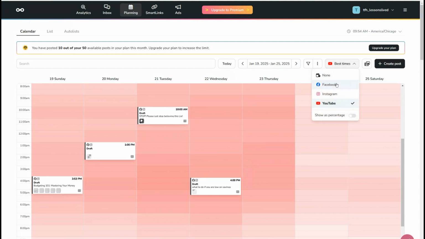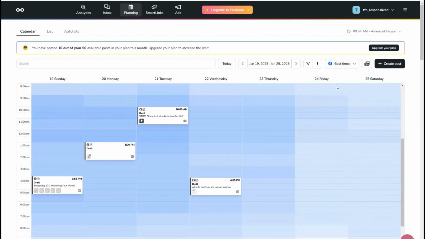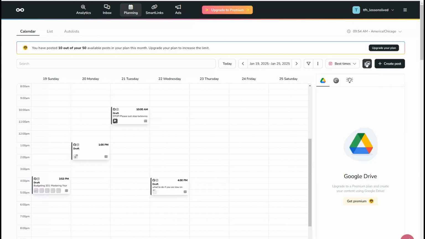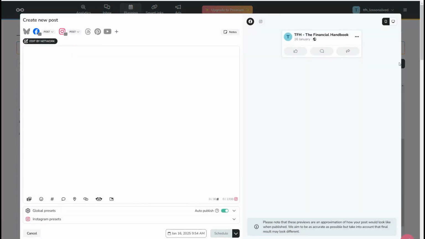You can look at the best time for YouTube, Instagram, and you can look at the best time for Facebook. Right. For Instagram, I don't have anything, maybe because I really haven't been posting a whole lot. And here you can connect to your Google Drive and send things directly from your Google Drive. You can also connect this to your Canva and send files directly from your Canva.